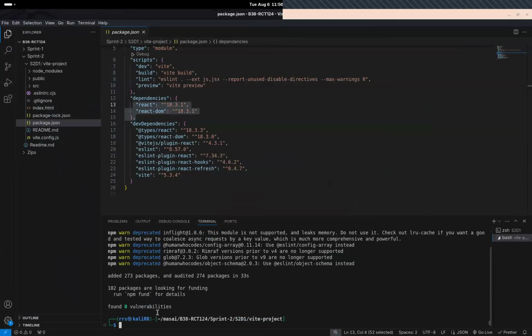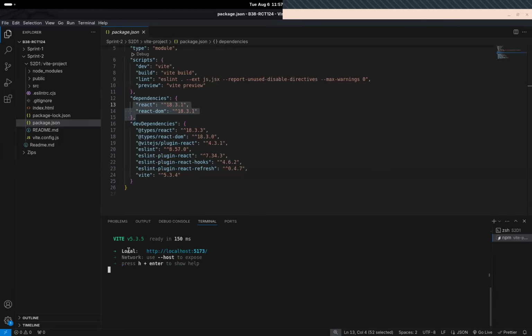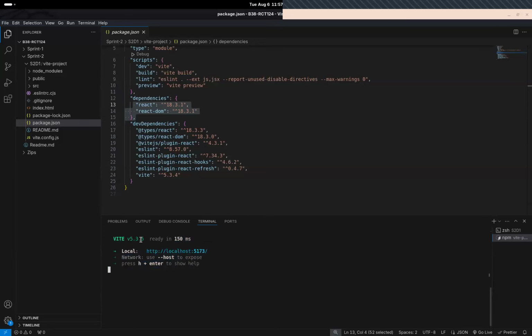It's already installed. So to run it, all you have to do is write npm run dev, right? So we are in vite-project, all right? So let's run it. And you'll see that our application is running. Once you see this screen, it basically means that your application is ready and it's running on which port?